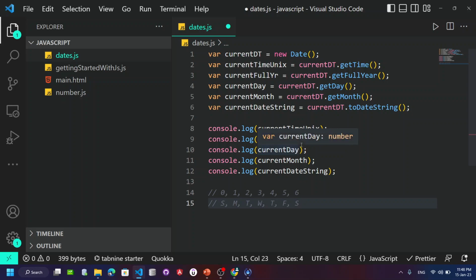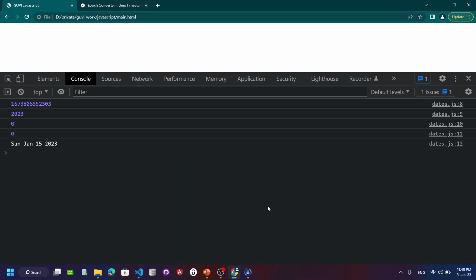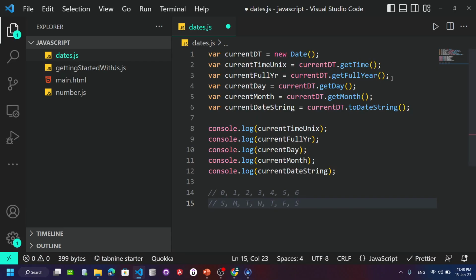So that's why, and for the month, it's the same. It's from 0 to 11. That's equivalent to 12 months. Okay, so the index for counting the day and the month starts from 0. That's why you can see here in our console, we get the output as 0.